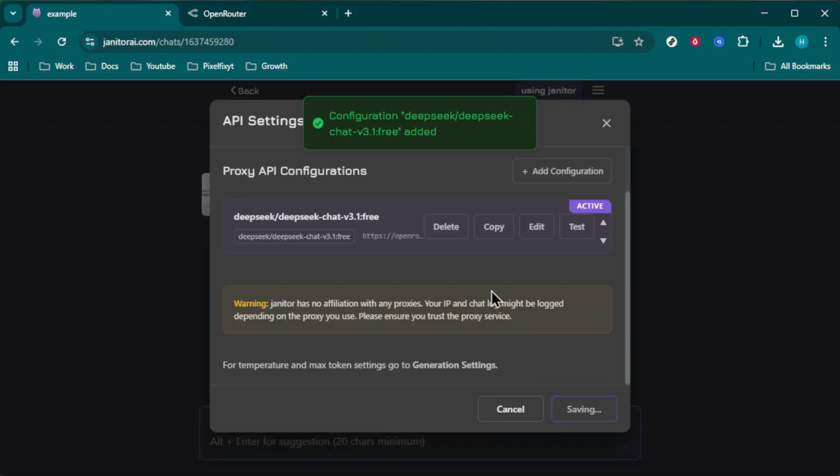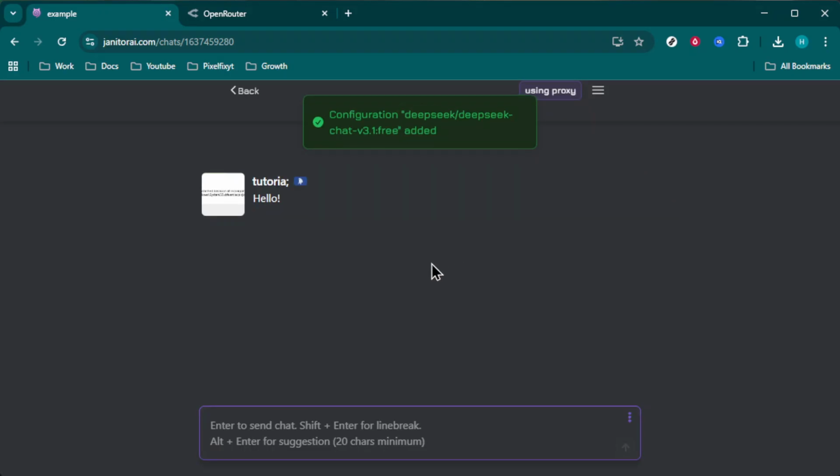And there you have it. With these detailed steps, your proxy should be set up and ready to enhance your AI character interactions in Janitor AI. If you run into any issues, feel free to revisit these steps and you'll be all set.